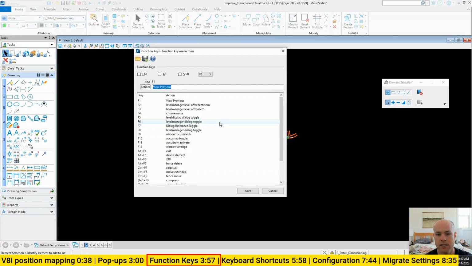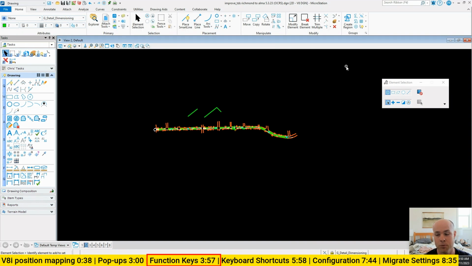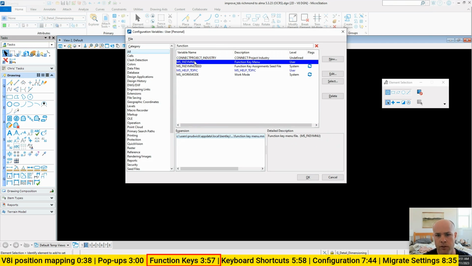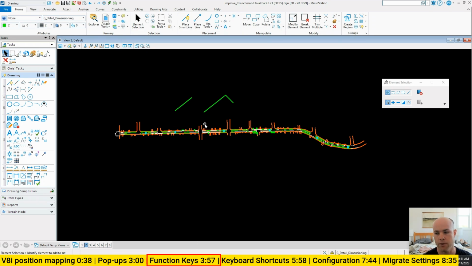Unfortunately, if you've previously saved them, every time you open MicroStation, you have to re-pin this function key command, which I think is super annoying. So the way to have it always bring in, you go to your configuration variables, type in function key, MS function menu, click on select, go to where it is, and then click on open. Now I'm basically telling it where to look for my function keys. So every time it opens up, it looks in that specific spot for that specific function key menu.